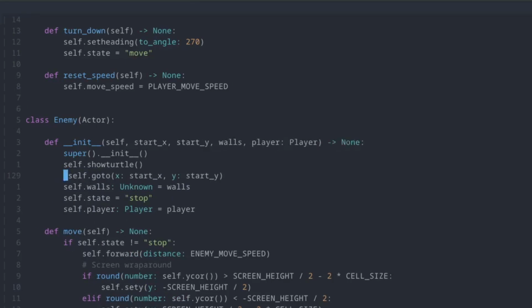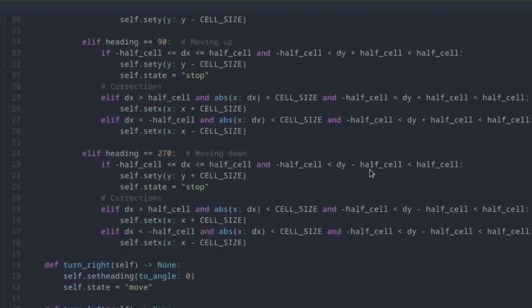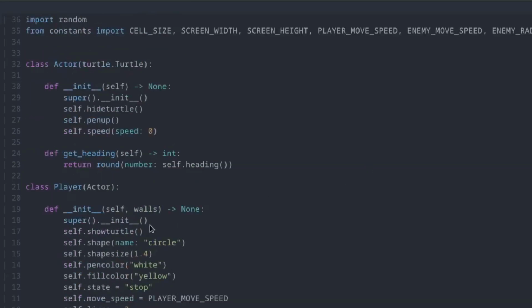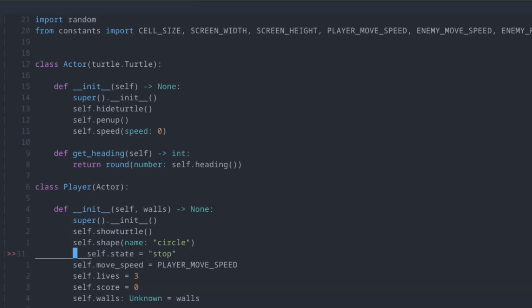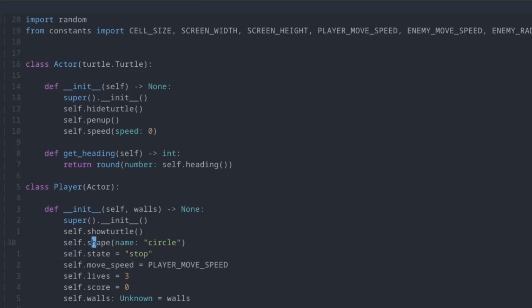Now, let's scroll up to the player class. We'll do the same cleanup here. We can remove the 4 lines that define the turtle's shape, shape size, pen color, and fill color. But this time, we'll keep 1 line, the one that sets the shape to our default image, self.shape, open parentheses, and inside quotes, pac.gif, then close parentheses. This will be the image Pac-Man uses when he's not moving, a full yellow circle.